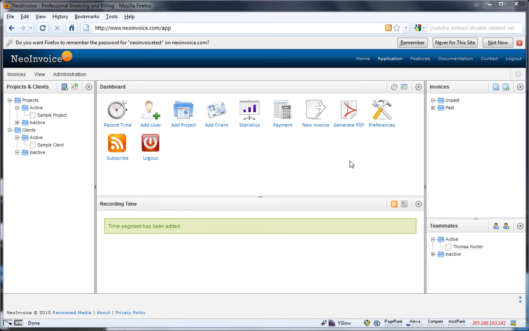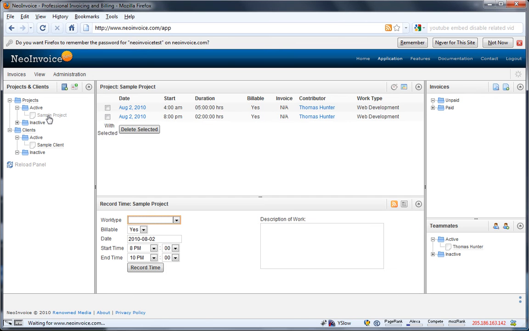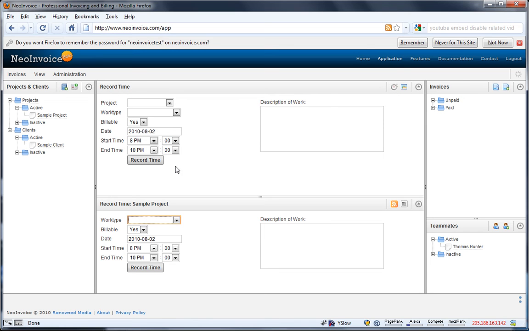Now that we've created a client and a project, we can start recording time. There are 3 ways to record time. On the dashboard, there's an icon called Record Time. At any time you're looking at the application, this icon will take you to the same interface. Or we can select the option over here on the left. If we select this option, it'll automatically have the project selected, but if we select one of these other 2 ones, we'll have to manually specify the project.